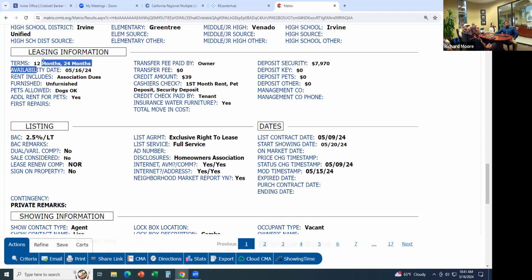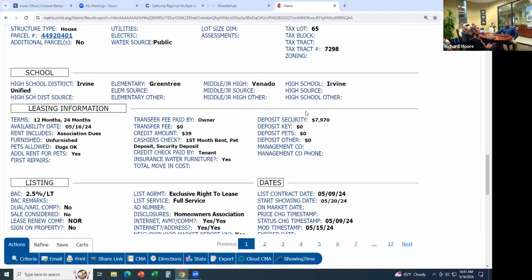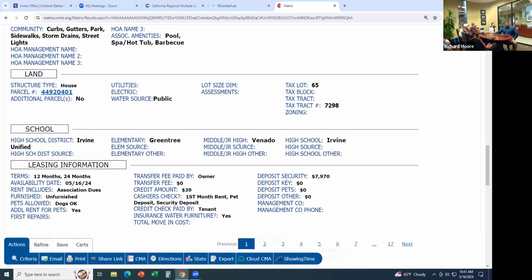Here it talks about the term. This is a 12 to 24 month lease. Deposit, security deposit, that's how much they want. Oh, so if the 2.5% was the lease term, the 24, I was just looking at the same thing. Yeah, so it would be double that. Yeah, what I just said. Usually you're gonna see 2.5% the first year.